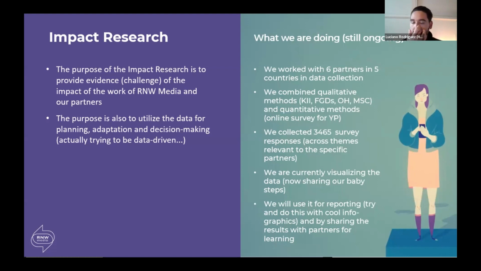So what we've been doing is, as I said, work with 6 partners in 5 countries on the data collection. We did a wide range of qualitative methods, such as interviews, focus group discussions. As many of you will know, we used methodologies such as outcome harvesting and most significant change reporting. But we also did an online survey. And this online survey we disseminated through the platforms of our partners, translated into Arabic, Kirundi, French, and we collected a lot of data, 3,465 responses, which was way more than we expected. And the data was specific to each partner.